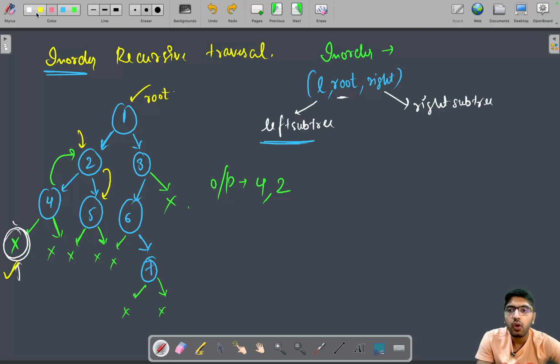Then 5 will say, okay, my left subtree is done because it is null. So what should I do? I should print the root value. What is the root for 5? Only 5. So 5 will get printed, and similarly 5 will call for what? That is right. 5 will call for the right subtree. Okay, so the right subtree is also null.